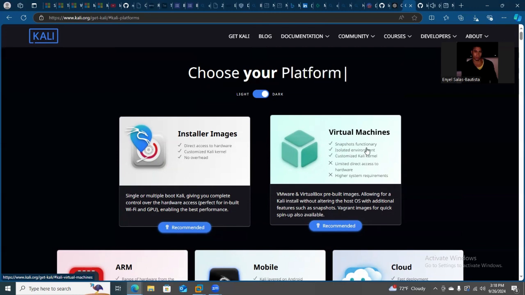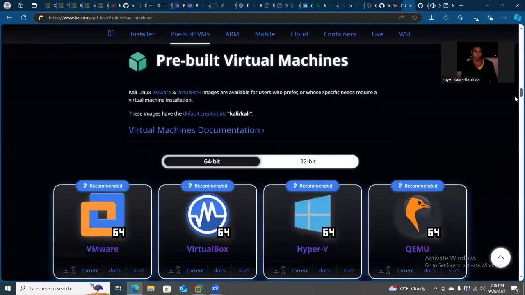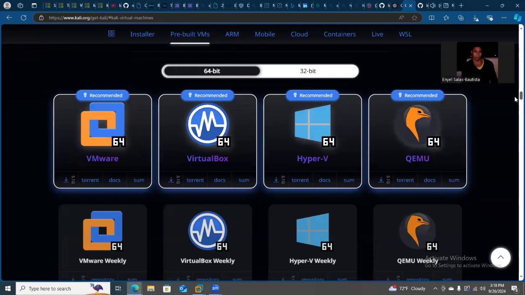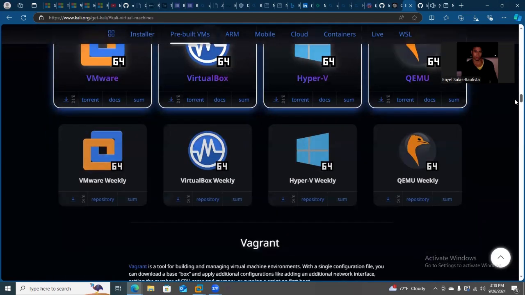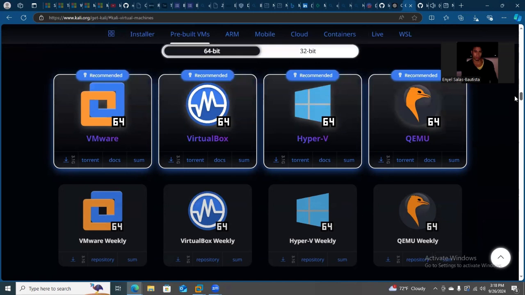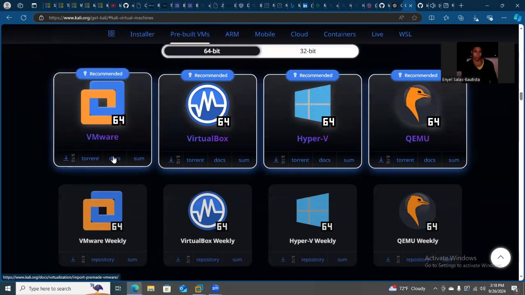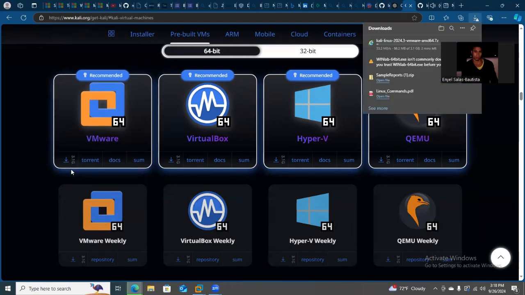So they say this one is for virtual machines, definitely VMware and VirtualBox, pre-built images, allowing you to install Kali without altering the OS, with additional features such as snapshots. All right, so it is recommended. So we'll definitely go for this. They've got many instances, VMware, Weekly, Repository, Torrent, and let's figure out which one I'll be downloading. 3.1 gigs. I guess I just run this.